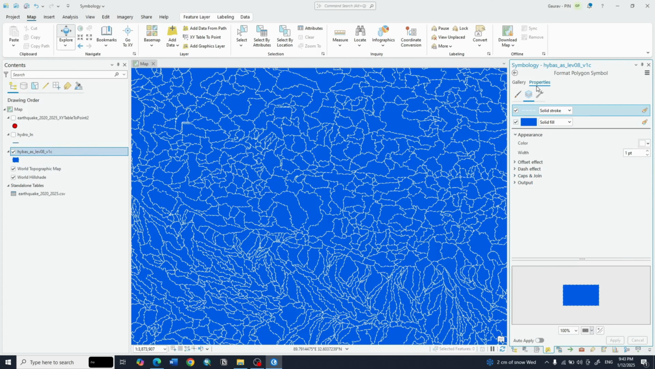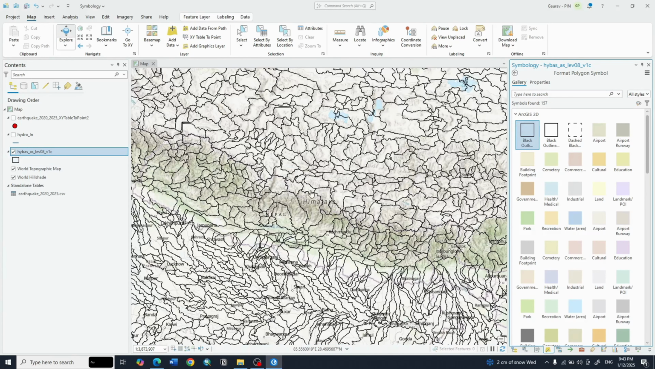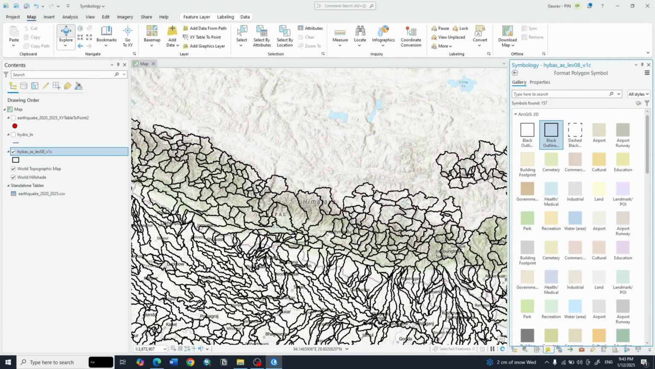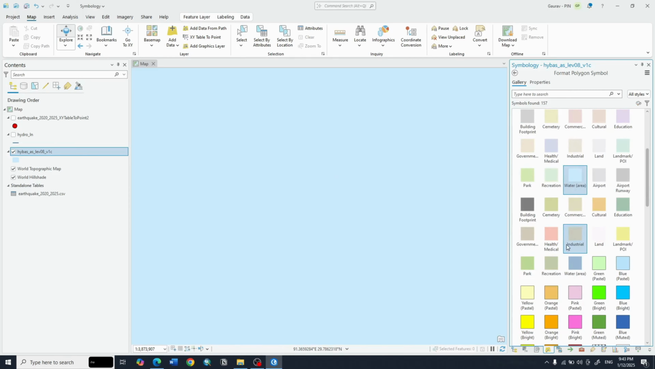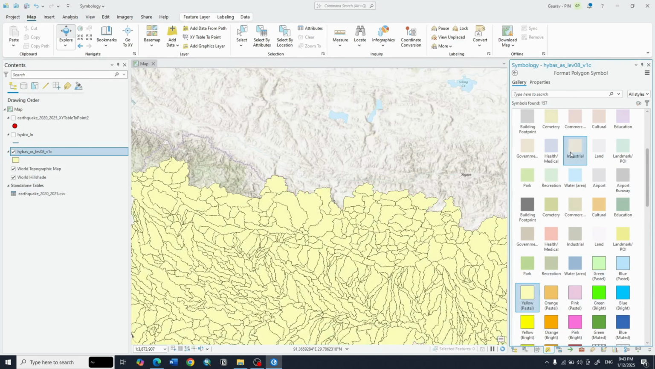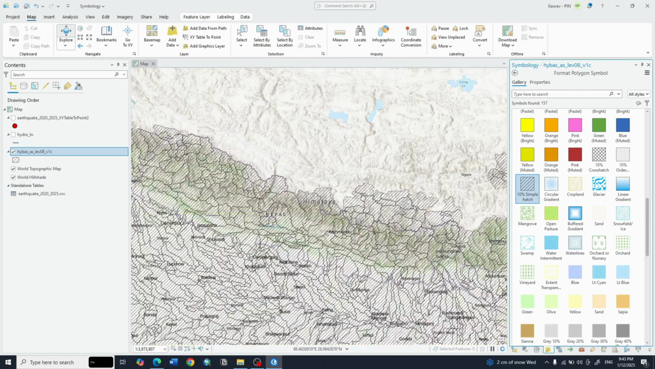So this is about the symbology for polygon. Also, you can directly bring the outline only and remove the fill symbology in polygon. You can always select the predefined color palette from here, as well as you can always use the hash function.